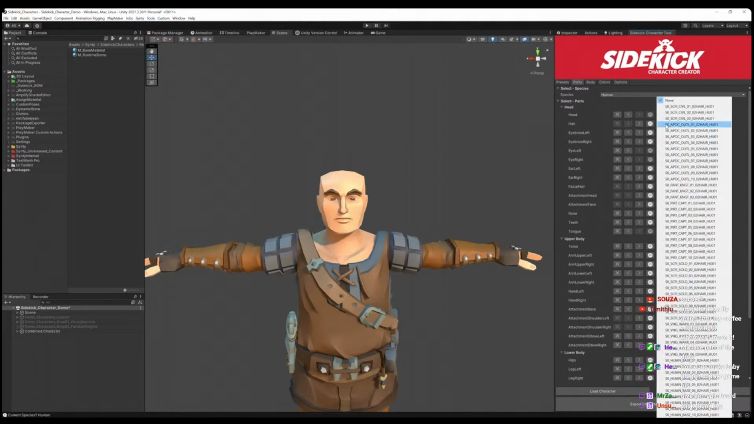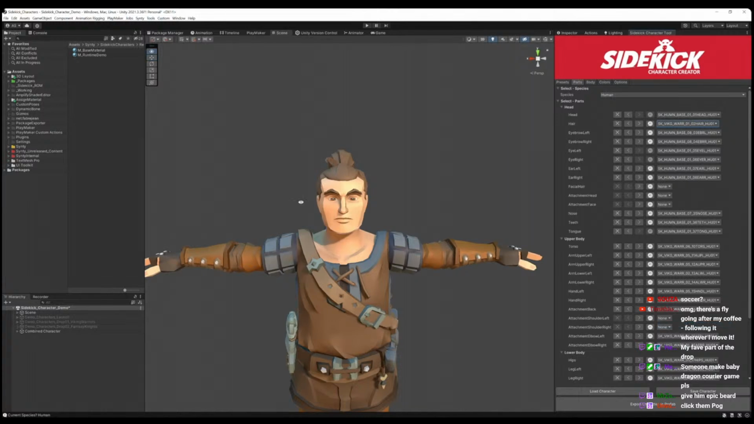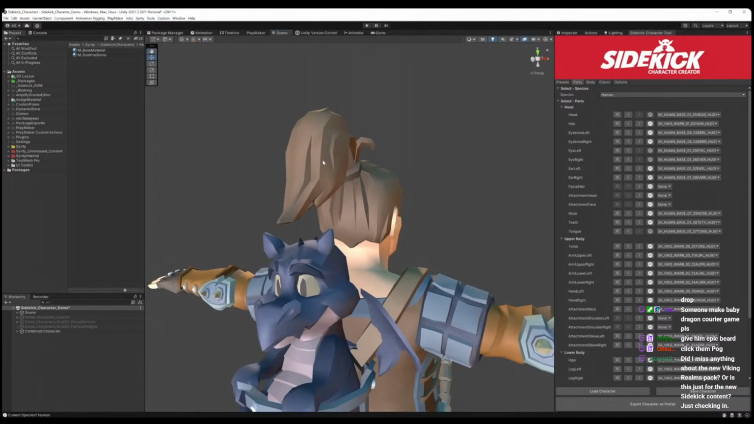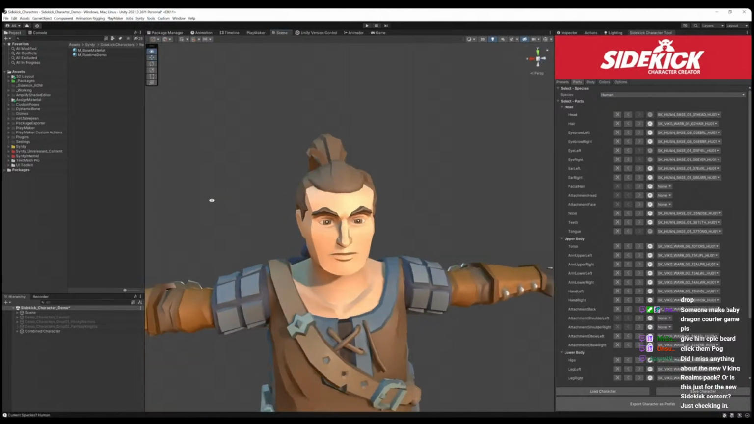I think there were a couple of hairs in here. Again, this is rigged, so you get some dynamics. It'll blow in the wind. It's pretty cool.